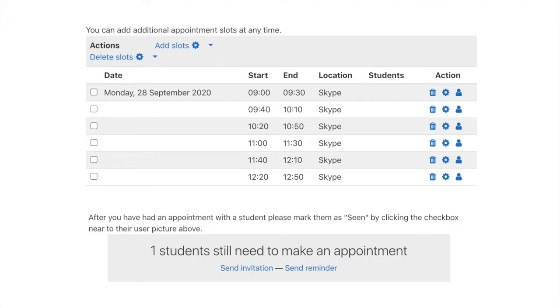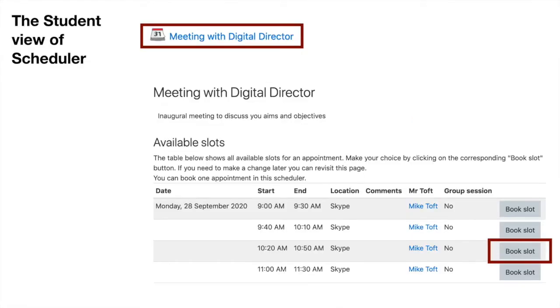Now, there's another powerful feature of Moodle, and obviously this is on a sort of test site that I've got. I've got 1 student and me on this site. So you can see the big grey notification. 1 student still needs to make an appointment, and you can see I can send an invitation, or indeed send a reminder to that student. So that's cool. So let's have a look at the student view.